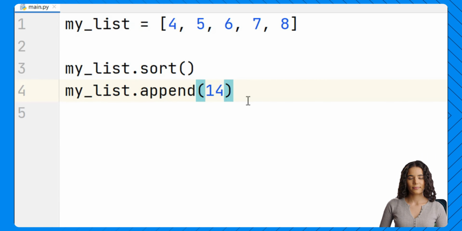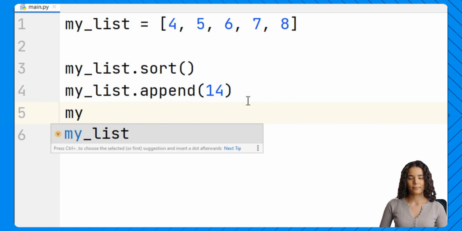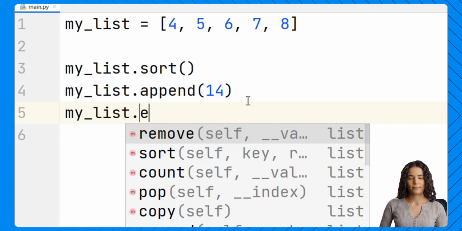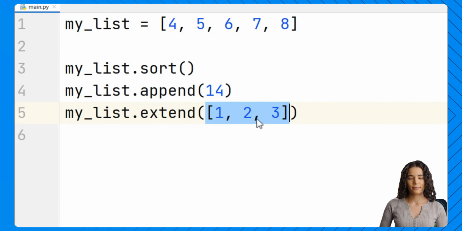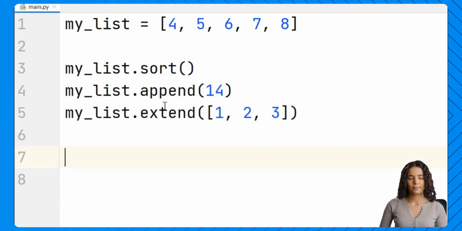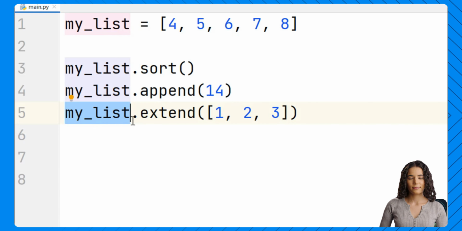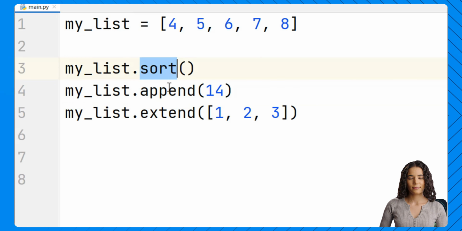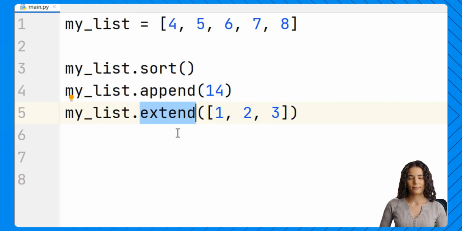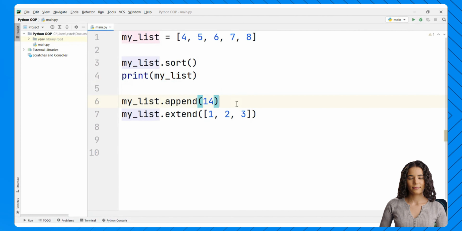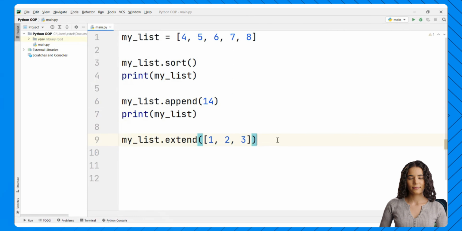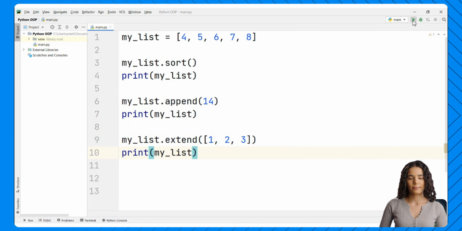Then append takes one argument, and there are other methods that require other data types as arguments. For example, the extend method to add those elements to the original list, to this list object that we have right here. So as you can see, methods are very versatile. They can take as many arguments as we need, and these arguments can be of any data type that we need. Let's add some print statements to see the effect of these methods on the list object.